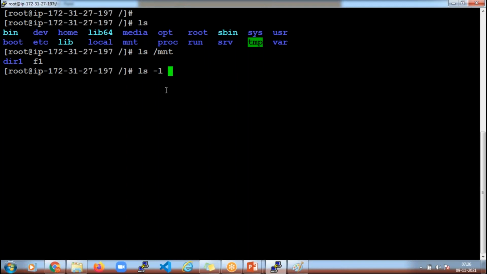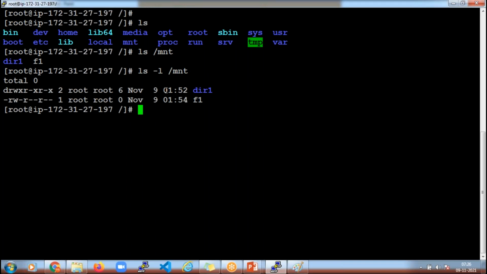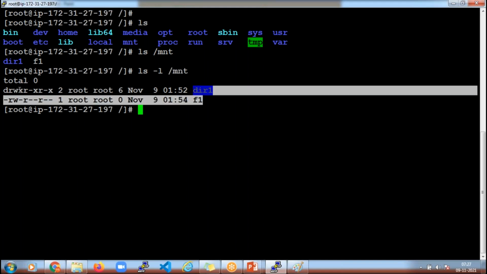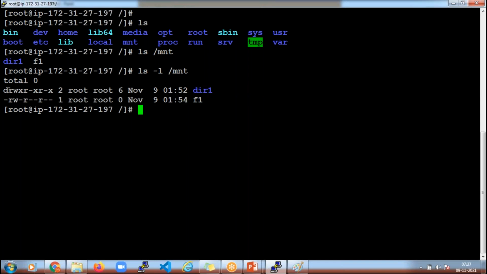Of course, we can run a -l flag to give more detailed information about these entries, right? Now you can see the dir1 and f1, which is under the MNT. So this is how you can give the absolute path where you wanted to see the list. Whenever you get a list in the ls -l, if you see the starting character, guys, if it starts with d, that refers that it is a directory. If it starts with a hyphen, that refers that that is a file.